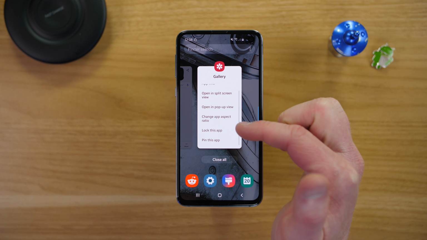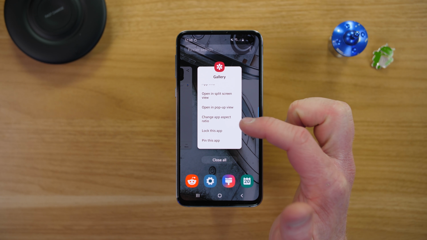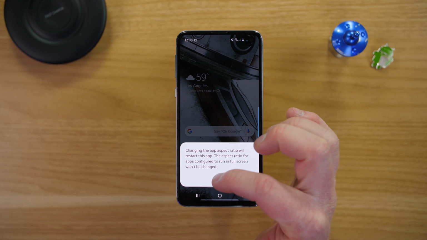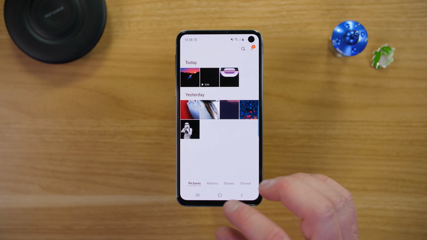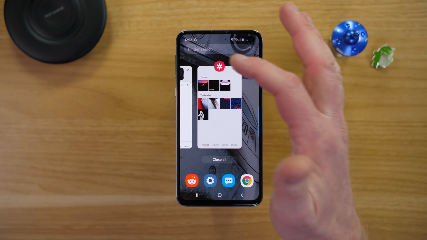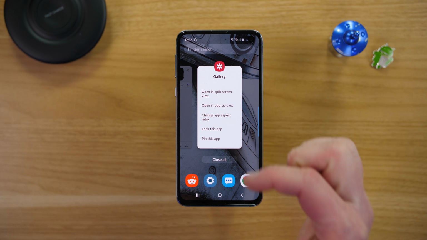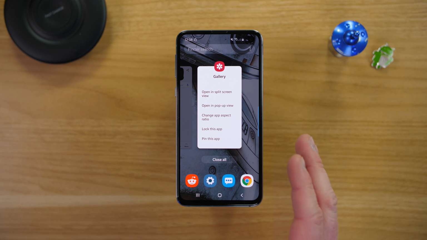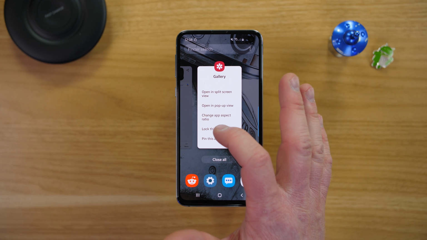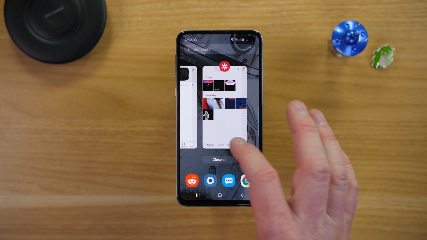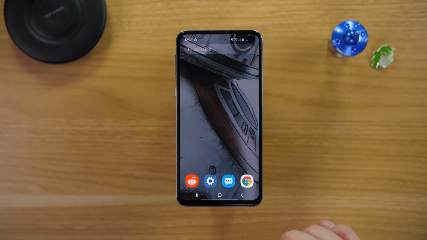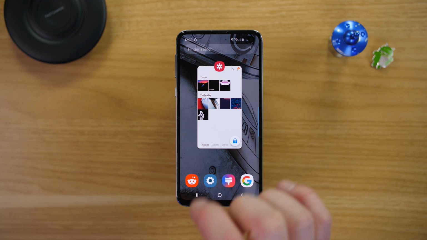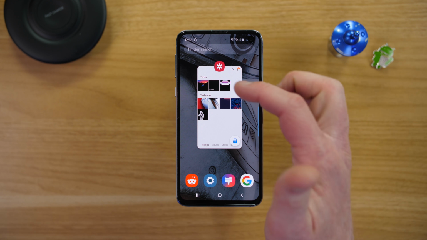So then some other options here are you can change the app aspect ratio. So if for whatever reason the app is not performing correctly, you can have it pop up here just like that. So next you have an option called lock this app. So let's say you always want the gallery to be open in this menu. If you select lock this app, if you hit close all, these are going to close and the gallery will still be there. So I hit close all, open it up, and there the gallery is.